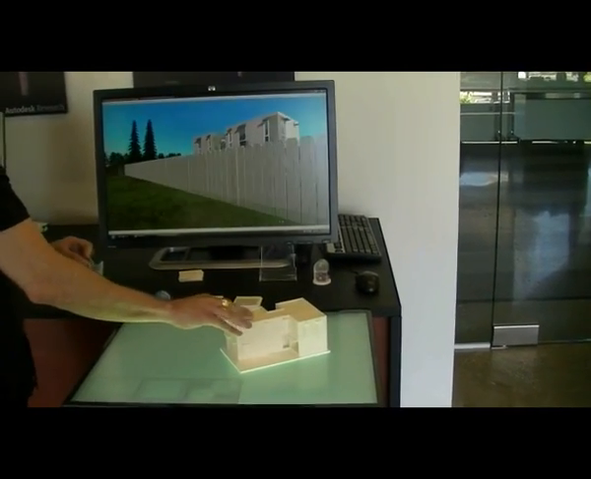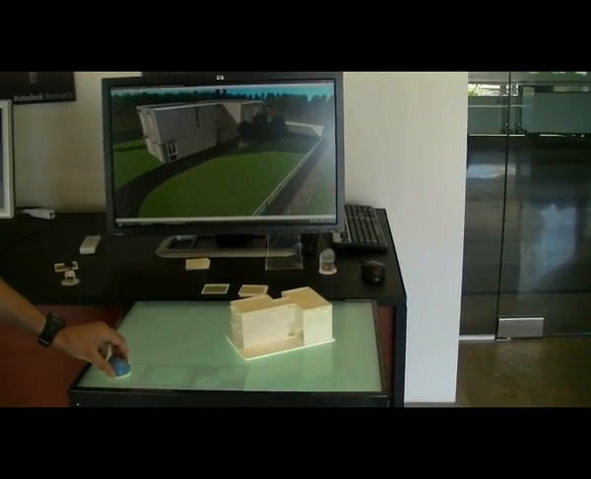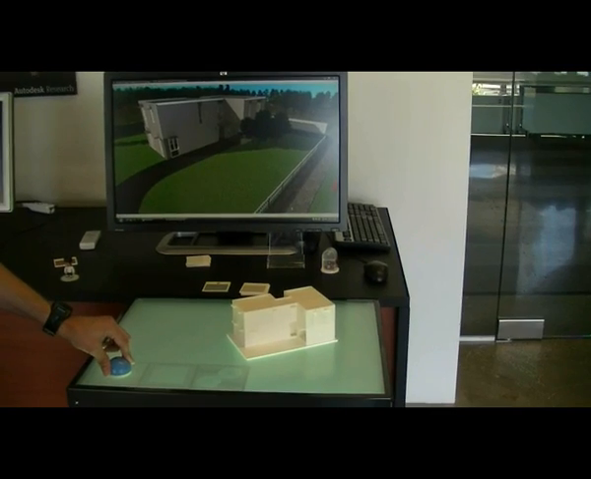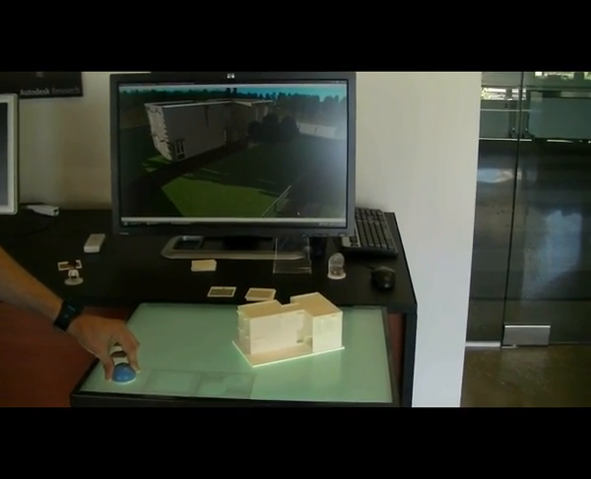We also have a time of day slider, which allows us to put this down onto the interface and turn the knob here and see how different shadows would act over different times of day.